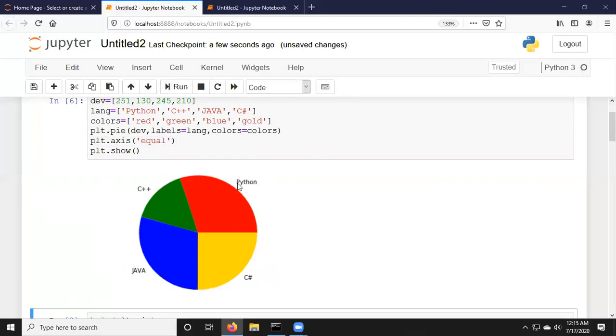Perfect. Now the total distribution of values is displayed here. But this is the total 100% data. Inside 100%, what is the percentage of Python developers? What is the percentage of C++ developers? What is the percentage of Java developers? What is the percentage of C hash developers? I'm not getting any information.